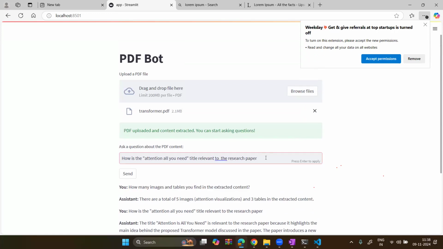So maybe you'll say, how is "attention is all you need" title relevant to the research paper? What is attention? Let's ask this and see what it says.